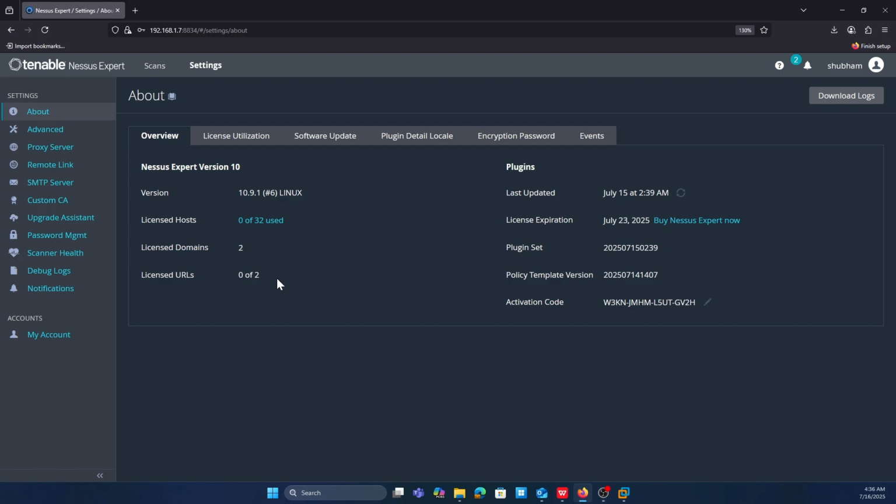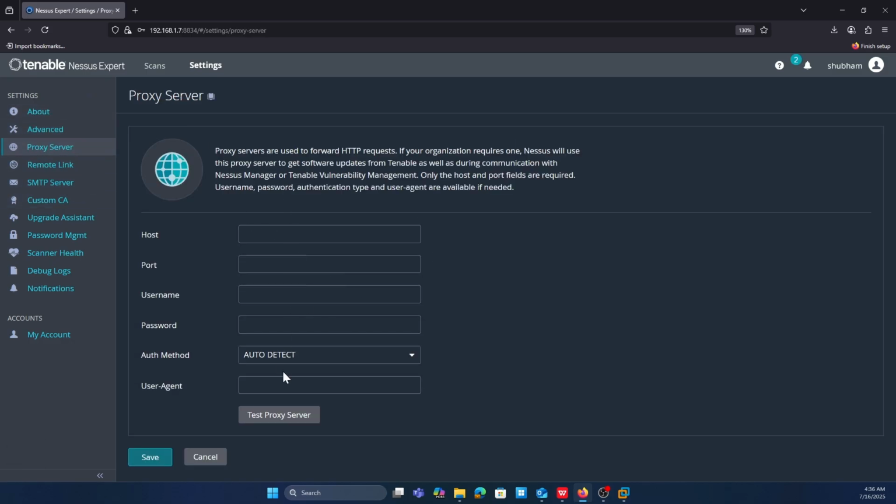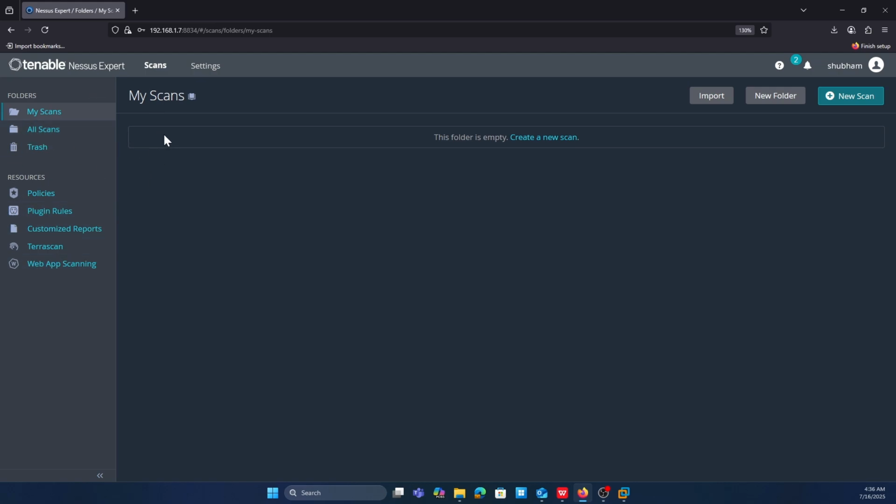In our upcoming sessions, we are going to deep dive into all the topics, like advanced, proxy server, and each of them has multiple subtopics that we want to know. So this would take a complete session on settings, and the next session would cover scans. So scans and settings we are going to deep dive into in the upcoming sessions.